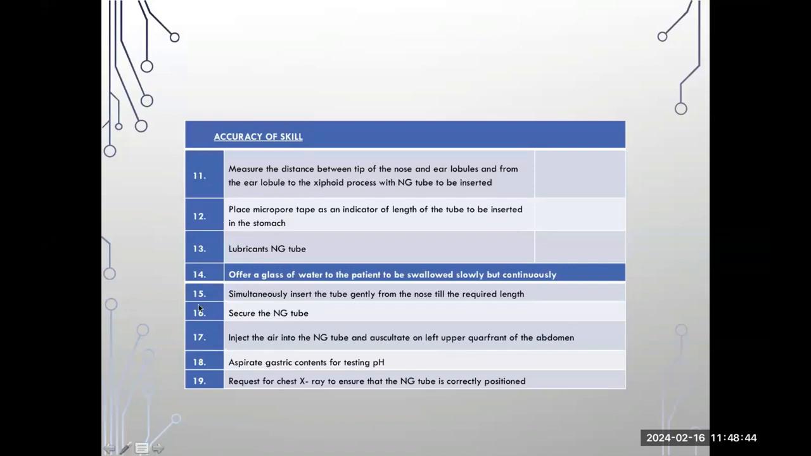So these are all serial numbers of the checklist, and these are all steps of the checklist which we can prepare for our own task which we want to test. So this checklist is for insertion of nasogastric tube. Similarly, the examiner will see that the student is doing all of these correctly.